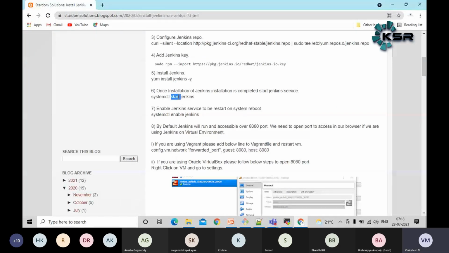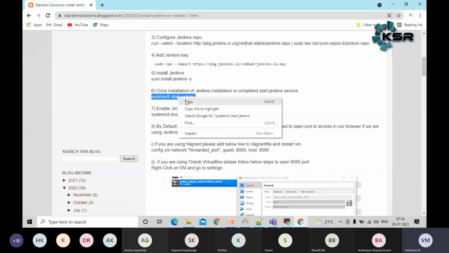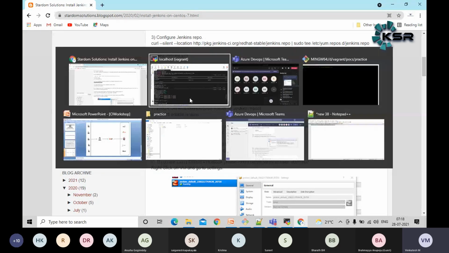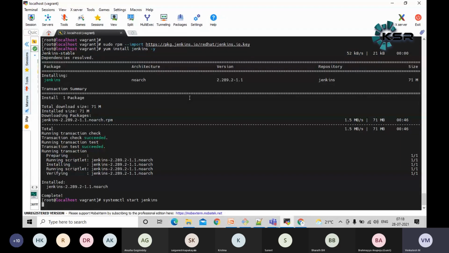Here, to start any service in Red Hat or CentOS, we can use this particular command, guys. systemctl start. If you want to stop, you need to pass it as stop. And what is the service name you want to start or stop, guys? Here I am trying to start our Jenkins. So this is the command for this. Let's see. Now it's trying to start the Jenkins service.